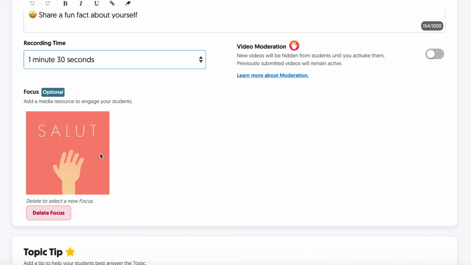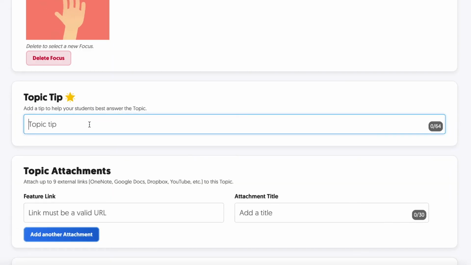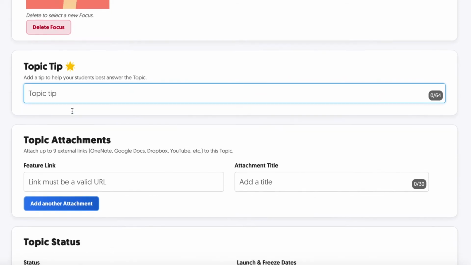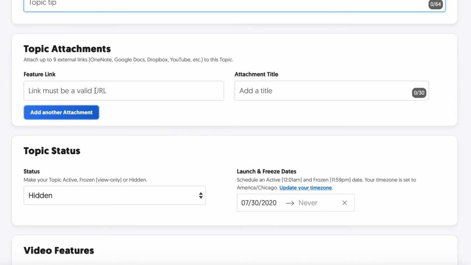Down here you can add a focus or some sort of image. You can delete it as well. Then down here you can leave a tip for your students to help them best complete this topic. And then if you have any resources you want students to look at or use while completing this topic, you can link them here. You can add the link in this box, and then you will create a title for the link over here. You can add multiple by clicking on this button.